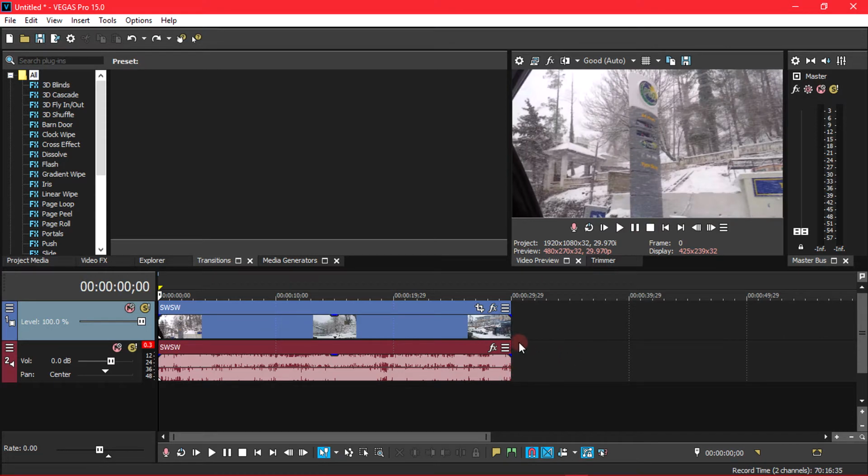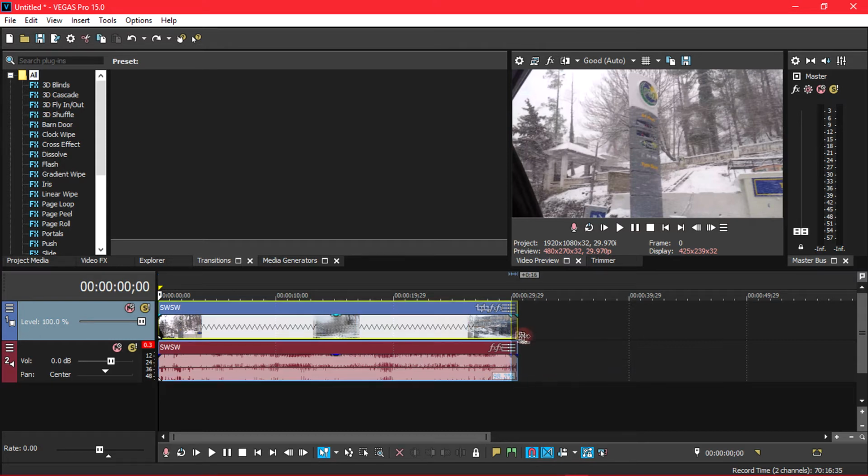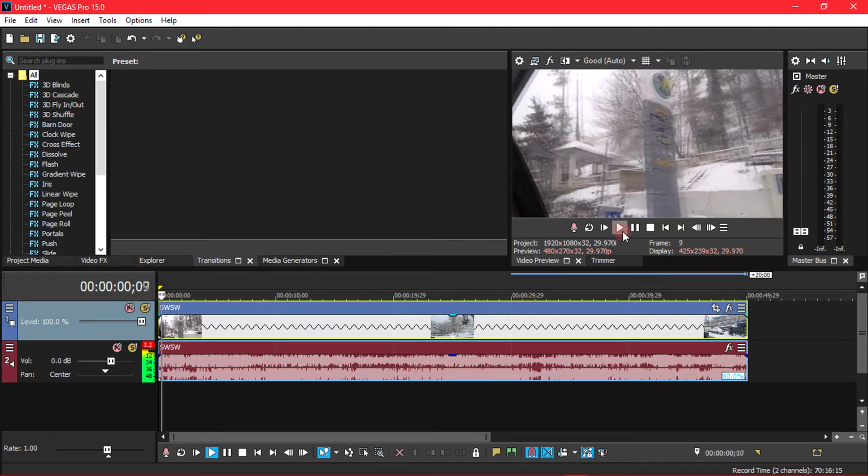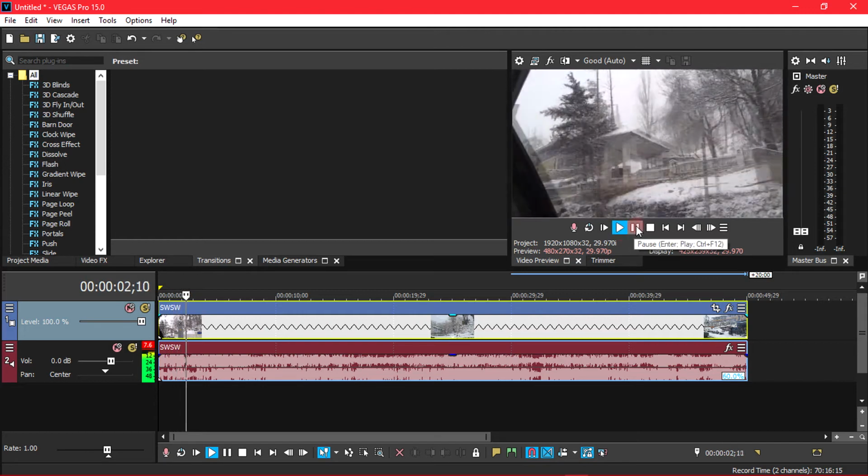Now, I'm going to show you how to slow down your clips. First, if you want to slow down the whole clip, simply press and hold Ctrl on your keyboard, and then drag the edge of the clip to the right. That is basically how you slow down your clips in Vegas Pro 15.